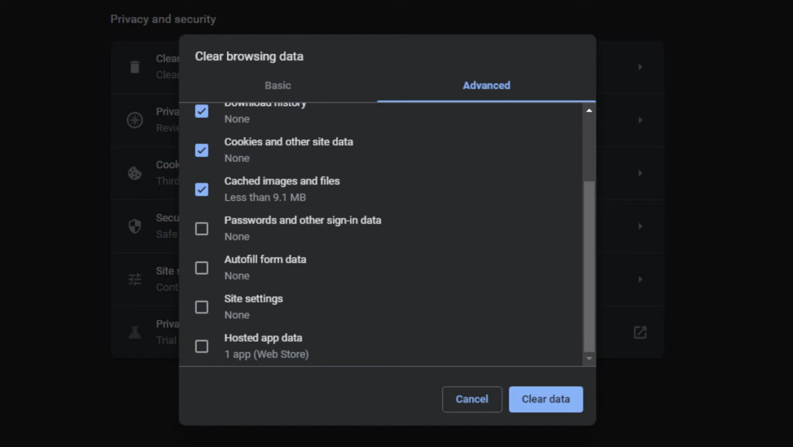Next we have site settings. Site settings are settings and permissions that you have given to websites previously and you want to be deleted. For example, you may have allowed your camera or location or notification to come through to your computer. Those will be deleted. And last is the hosted app data. Hosted app data refers to data from apps that you've added to Chrome from the Chrome Web Store, such as Gmail. Okay, let's go back to the basic tab.